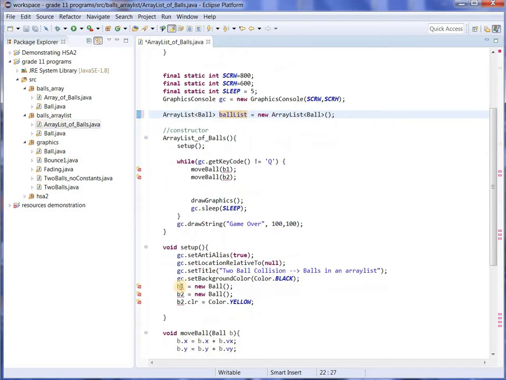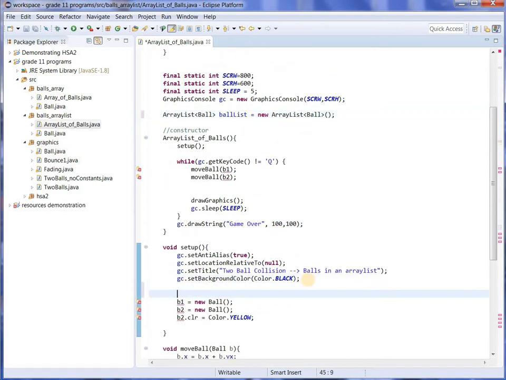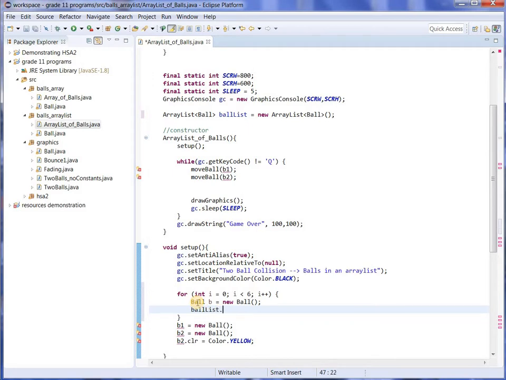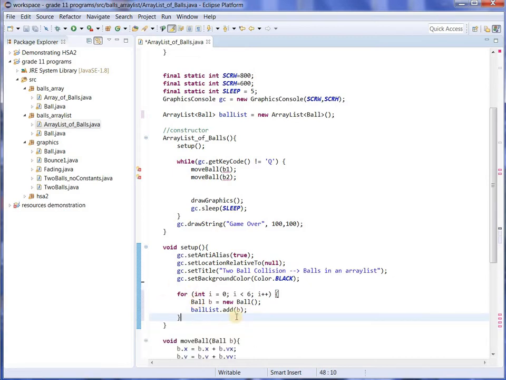Now we're going to actually create the balls, and that is also really quite simple. So we're going to start with maybe 6 balls. And first we're going to make a ball, and then what we'll do is we will add it to the ball list. Okay. So that's really all you have to do to create objects and add them to an array list. Later on I'll show you how you can combine both of these lines into one, and it's really quite trivial.